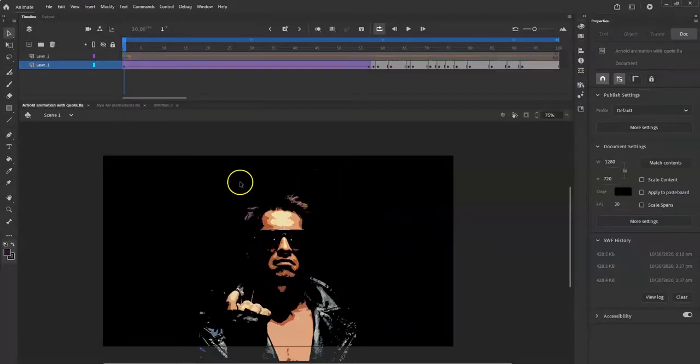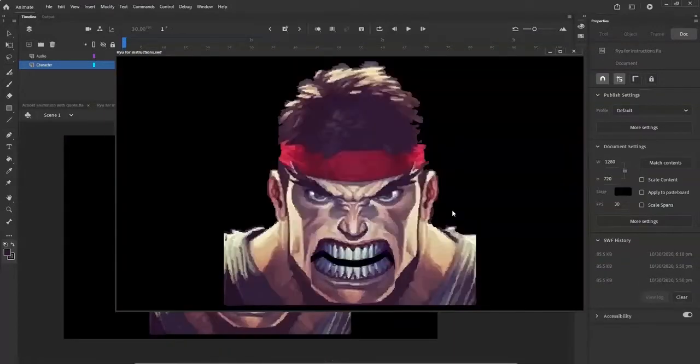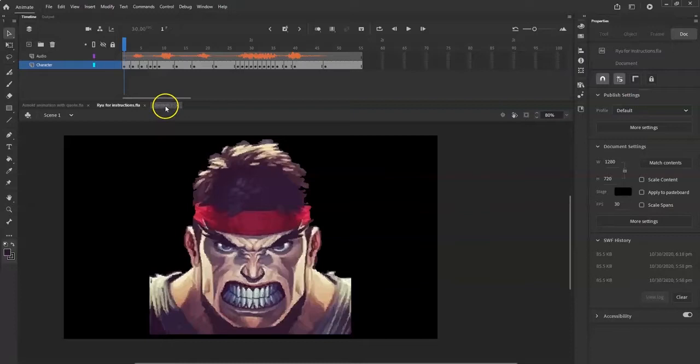That was from a real image, copied and pasted from online, got the mouth to move. Here's a Ryu right here. There we go. So let's make one.